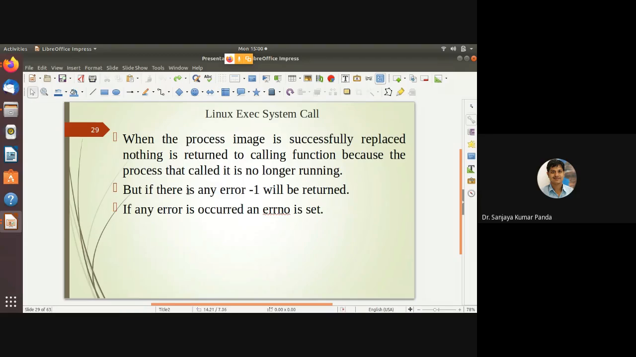But if some problem happens, some error is there, -1 will be returned because the new process is not created. Whenever the old process is calling the new process, the new process is not created due to some problem. That's why -1 is returned. If any error occurs, an errno is set, right? With respect to the error, some number is set. General error is -1, so it is returning -1.